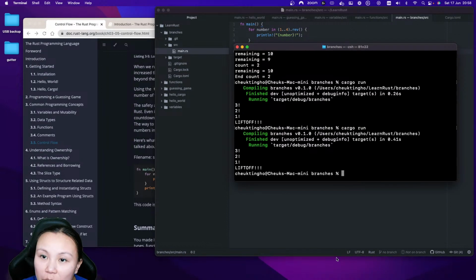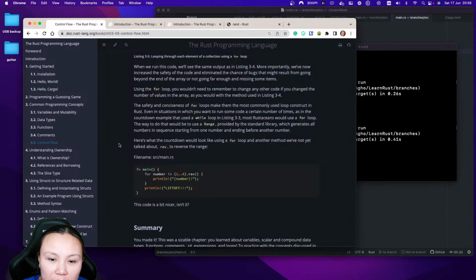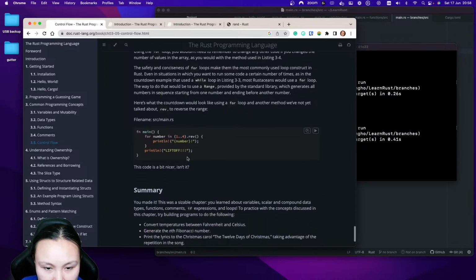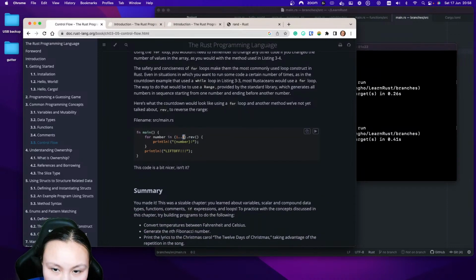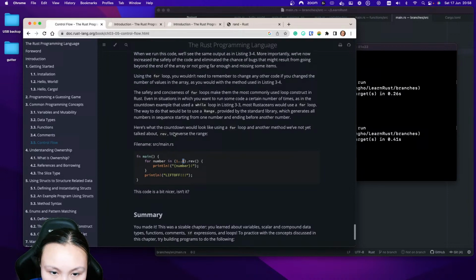Oh, actually 3, 2, 1. Oh, the last one doesn't count. Okay, the last one doesn't count, so this one is actually, yep. Reverse it. So normally it will be 1, 2, 3. This last one is not going to be included. But because we reverse it, it's 3, 2, 1 instead of 1, 2, 3.